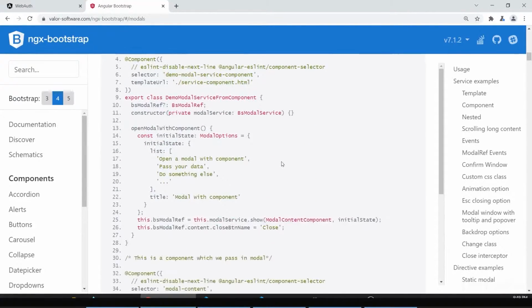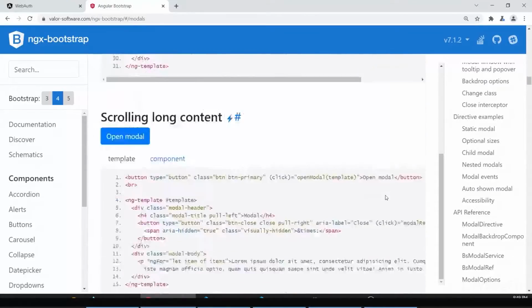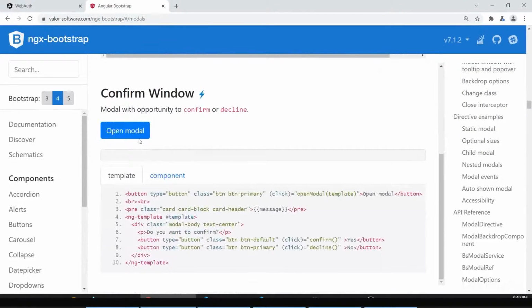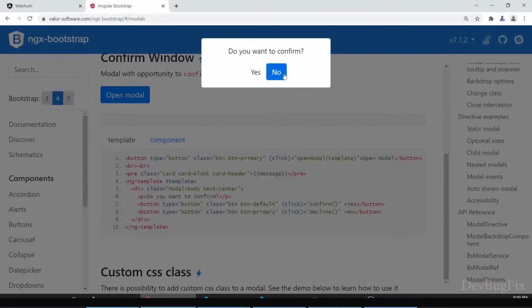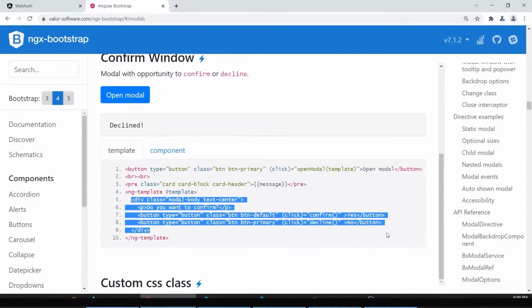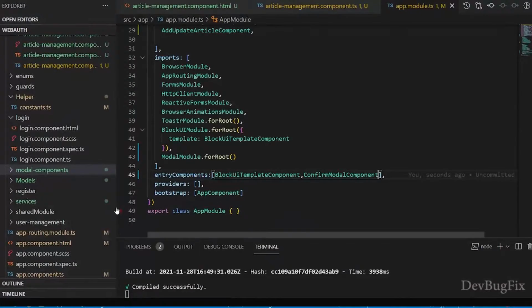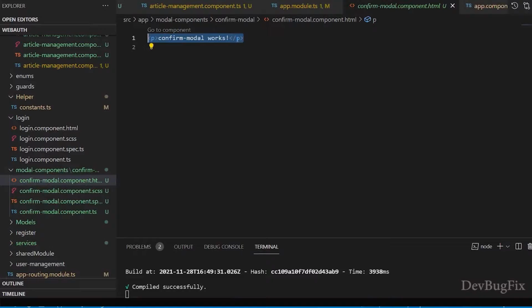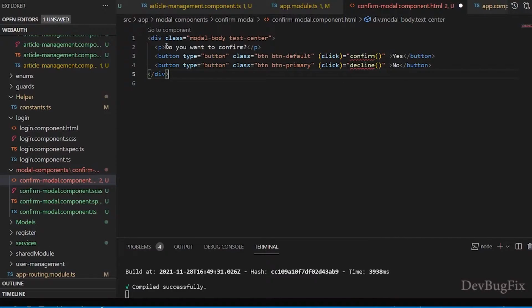Now we are going to create the confirm modal. Scroll down, you will see one example. Here, click on it, it will show a pop-up. I will copy the HTML from this example and paste it in the confirm modal. Here, I will create this as a generic modal so we can pass any information from the parent component. We can pass any message, for example, do you want to delete? Do you want to leave this page? We can use this modal for multiple purposes.